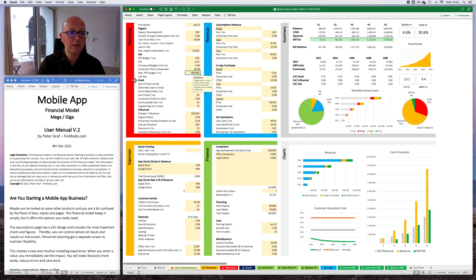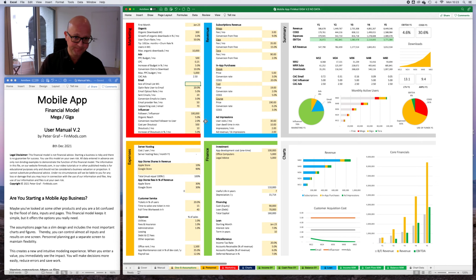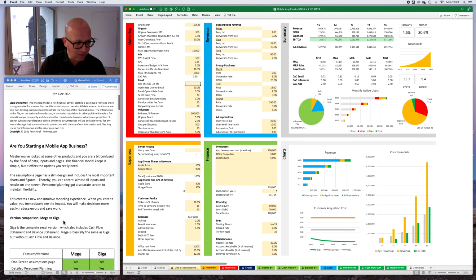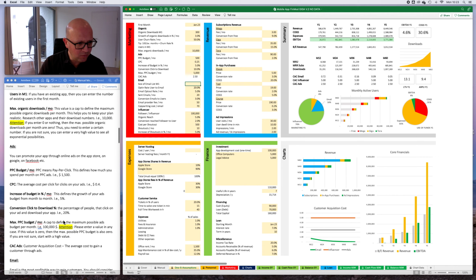The same you can do with your ads budget. You can keep it open to exponential growth, or you can say, okay, I limit my maximum ads budget to, let's say, $5,000 per month. And then this will all be recalculated and you can watch your new numbers again and analyze it and modify it and find the best scenario to build up your super profitable mobile app business. Okay, then I think I have 1 or 2 more tips for you.